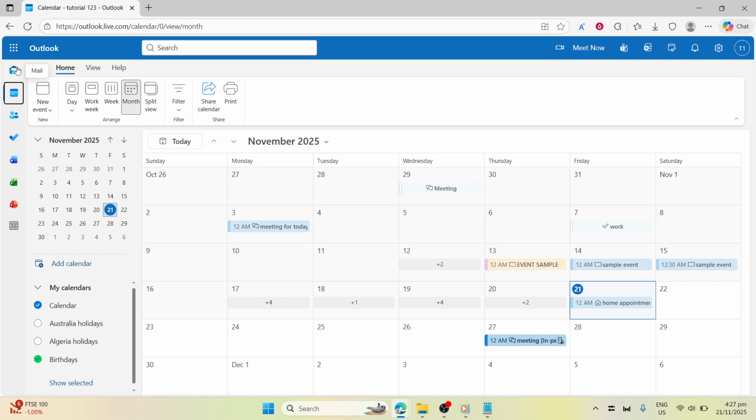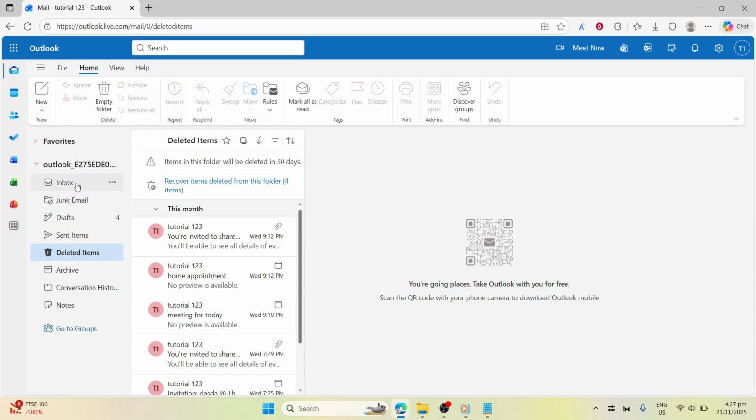The Deleted Items folder lives in the mail side of Outlook, not in the calendar view, so click the mail icon on the left panel, the envelope symbol. If your Outlook layout looks a bit different, the idea is the same. You want the mail section where your folders are listed.